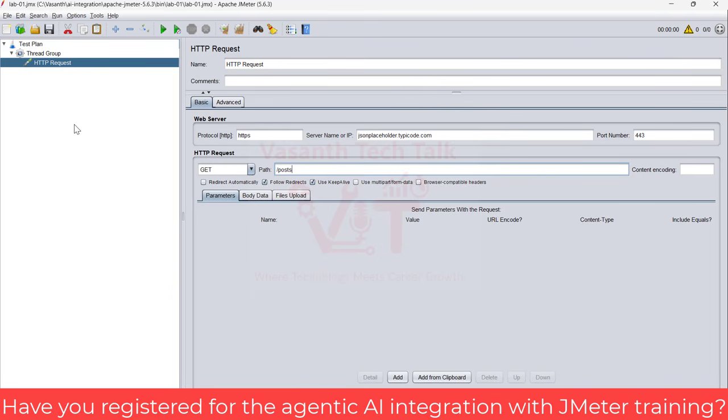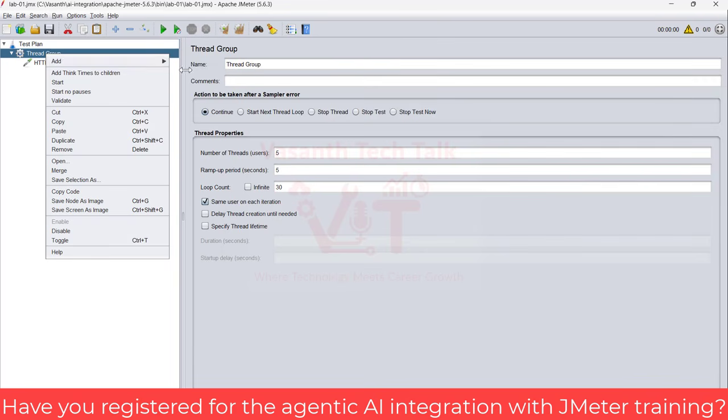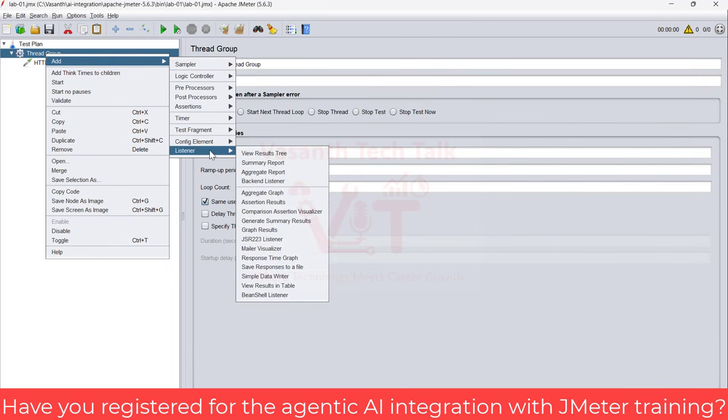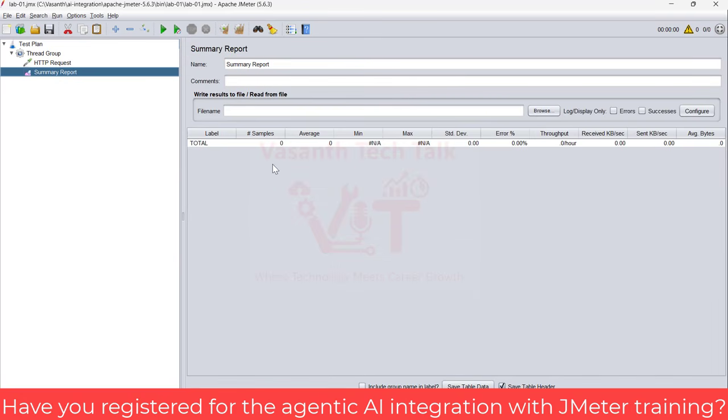So now we have configured the request. It's only half the job, and you also need a way to watch what happens when they fire. That way you know what is going to happen when you fire the request. The listener will collect the results in real time, so you're not flying blind. What I'm going to do is click on the thread group, click on add, and then the listener at the bottom, and then click on summary report. This will let you see the results if you run the test from the GUI, and this is for exploration only. So always use non-GUI for a real test. It's handy for building and debugging.